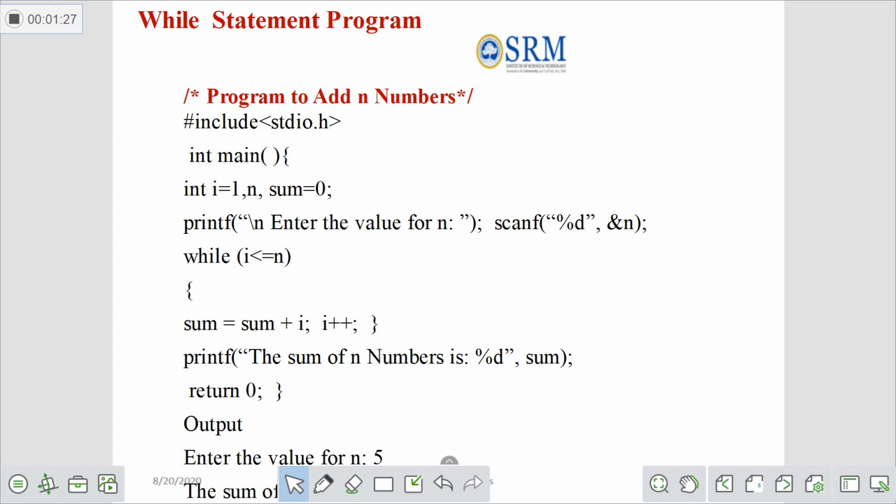Likewise, the same addition process is repeated as long as the given condition is true. Finally, all the I values are added to the variable sum, and the result is stored in the variable sum. When the condition fails, the loop will terminate. So finally, the sum of all the n numbers is stored in the variable sum. Finally we display the sum of n numbers using percentage d and sum.